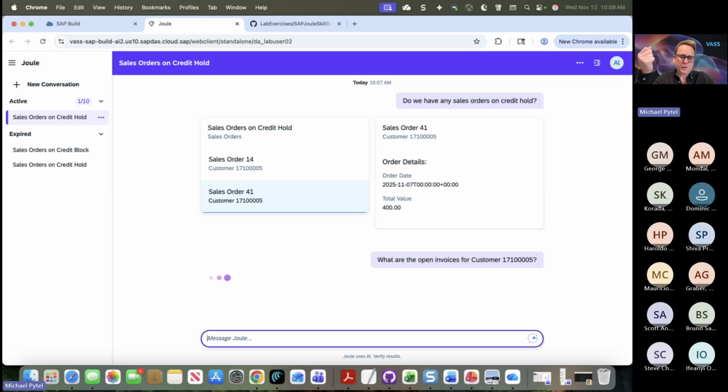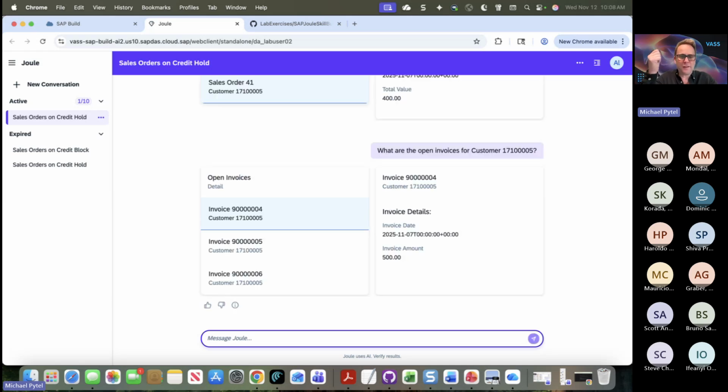Now, can I enhance this with business partner name? Yes, that would be part of another skill to take the business partner name and do a fuzzy search and get the two-part identifier. Those are all capabilities that we have here. But again, now I can see I have 3 open invoices with varying amounts, 200, 500, 300.